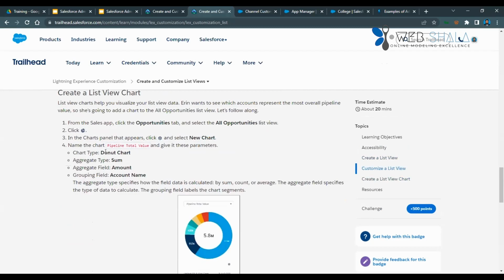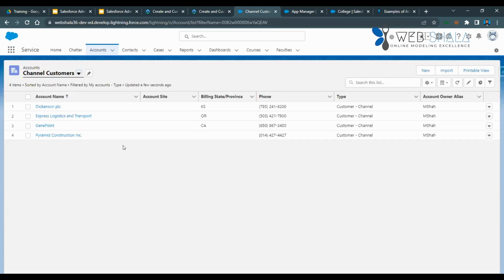Right now I just want to show that if you go to the Lightning Opportunities tab, you can create one chart, basically a donut chart, that will show the pipeline total value, and we can filter it based on the requirement. I'll just show it so you can see how it looks. Later we'll work on our app too.